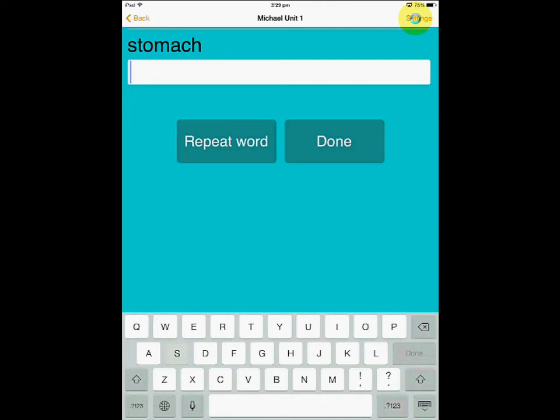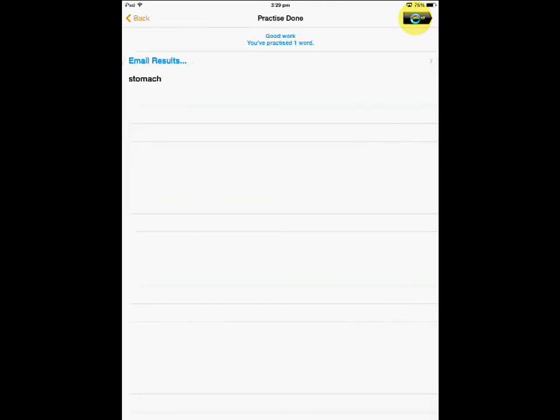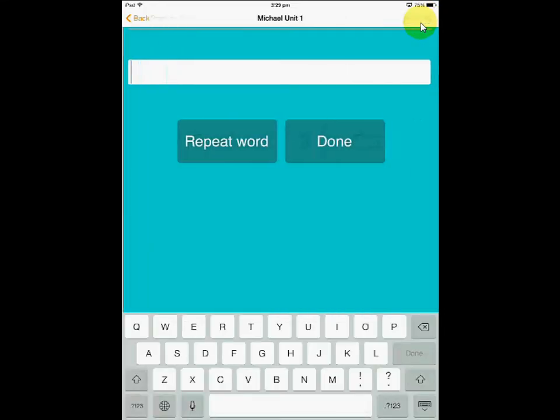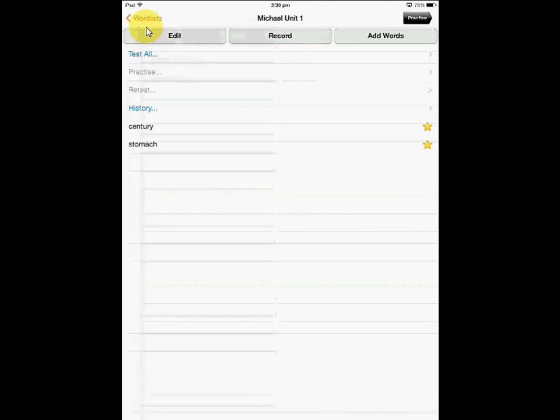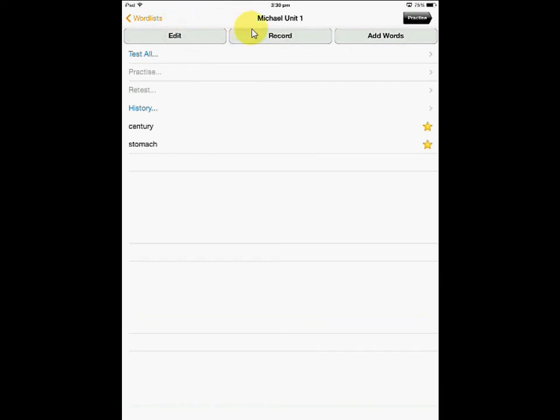Stomach. And once again, until I was confident, stomach, I could continue the process. Now I could click back. It also gives you the option to record the words if the American pronunciation is confusing. You can record your own voice as well.